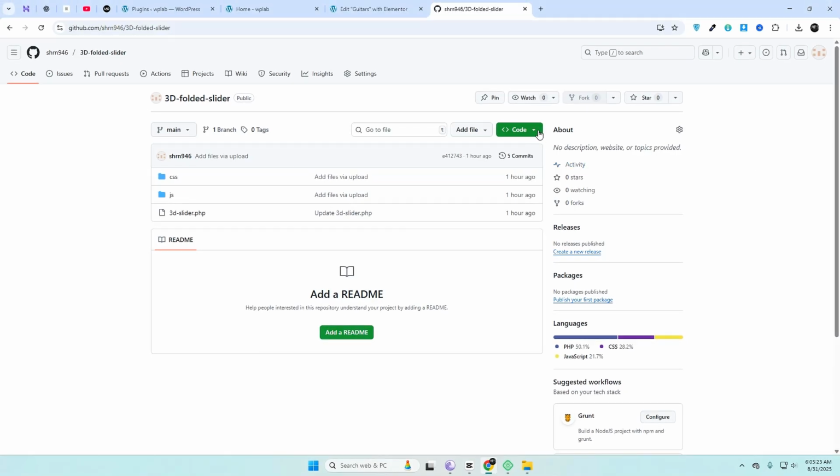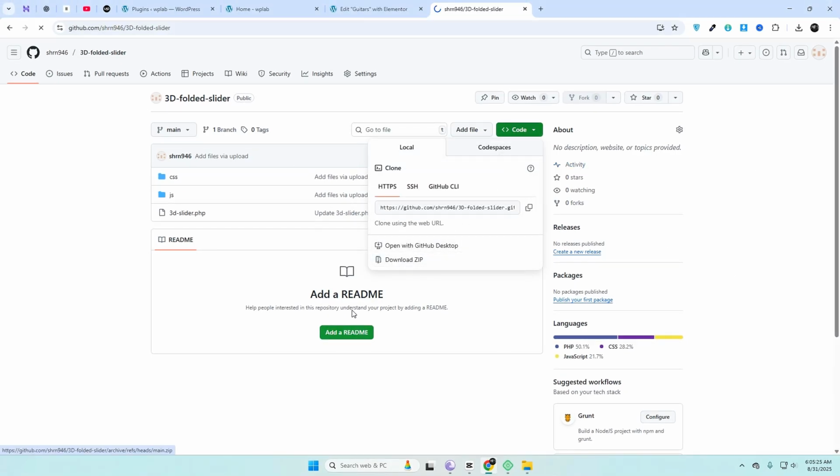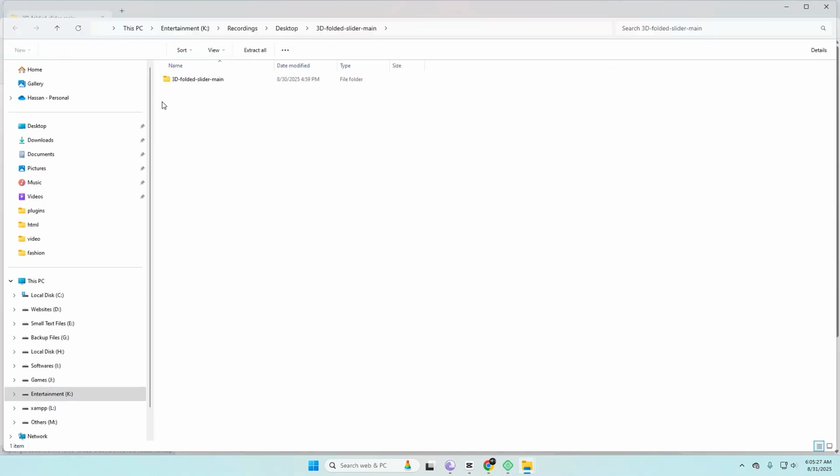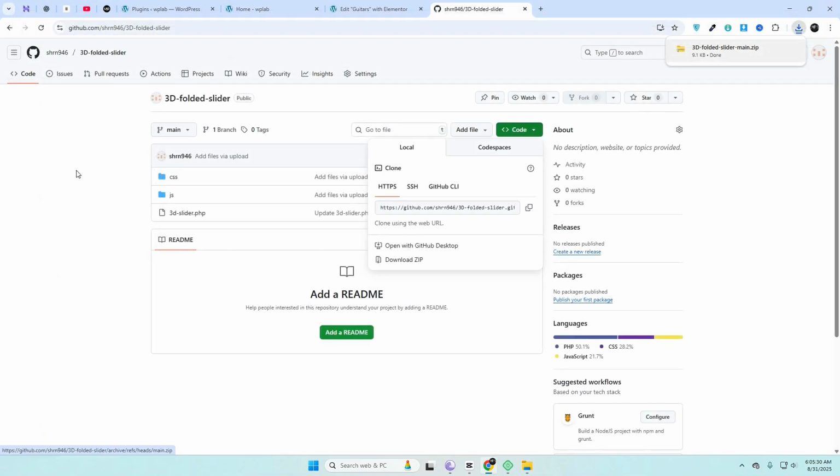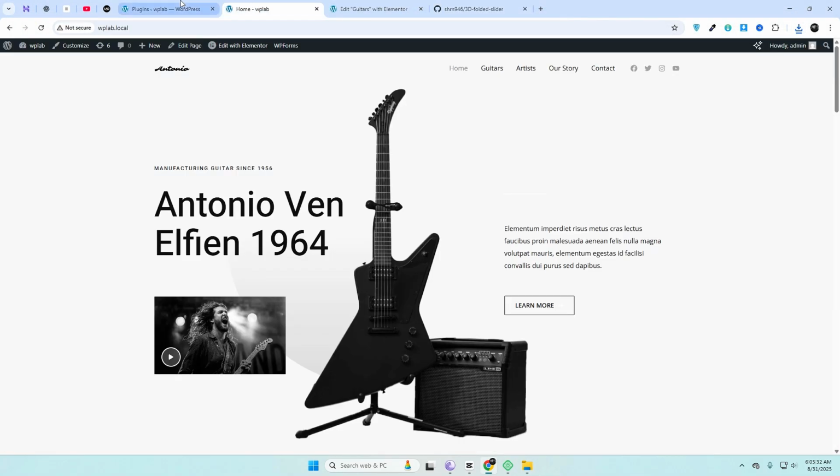First, download and install the plugin called WP3D Folded Slider. This plugin comes with everything you need: backend image settings, shortcode support. You can find the plugin link in the video description.